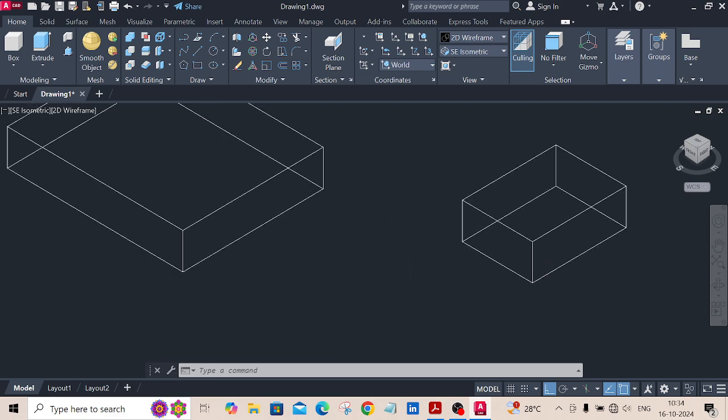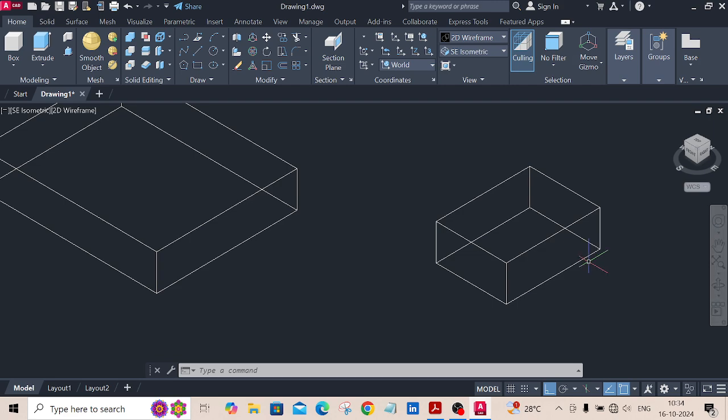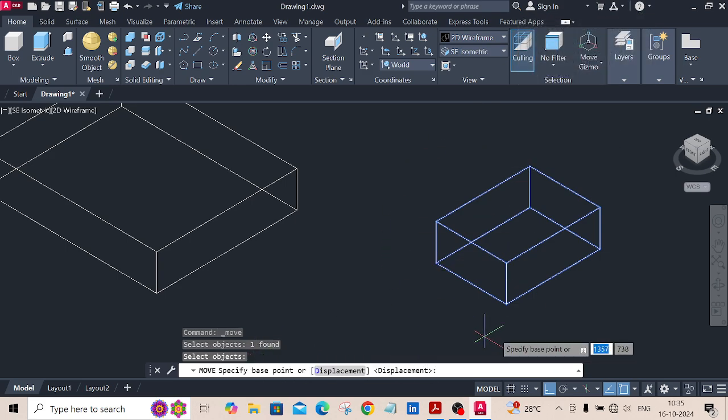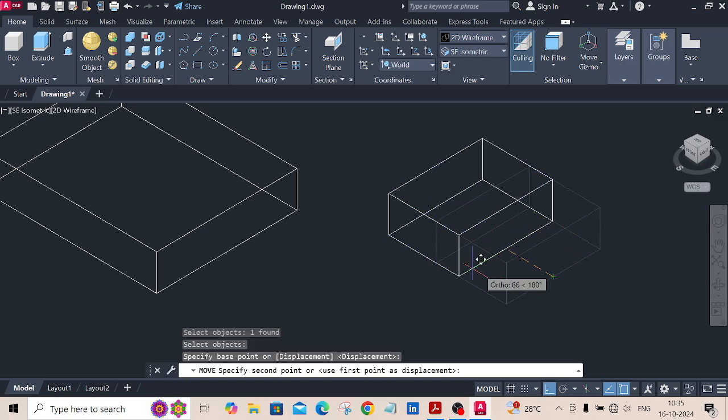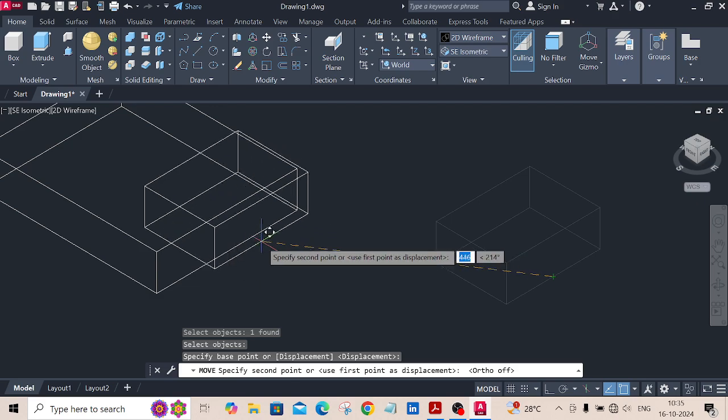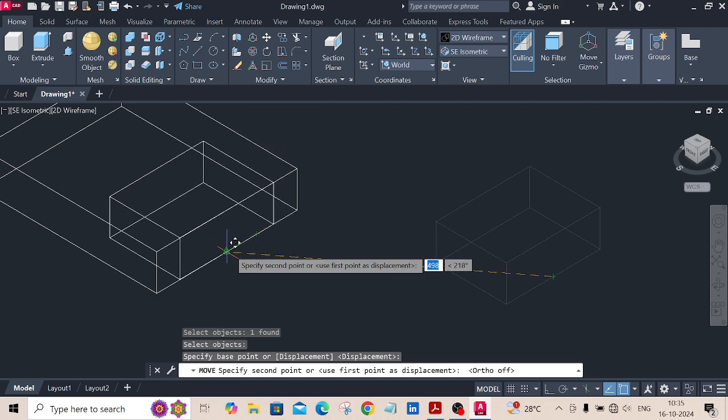The common placement reference is this edge, the midpoint of this edge to be placed over the midpoint of this edge. Okay, then you go for the move command, select object, enter, and it will ask for the base point, nothing but the reference point. This edge center point is the reference point, and switch off ortho for smooth inclined movement, and you go here and search for the center point. That is the second reference point, second base point.